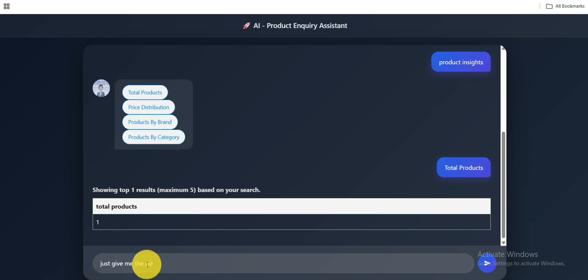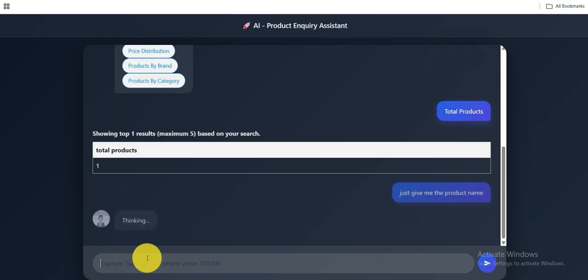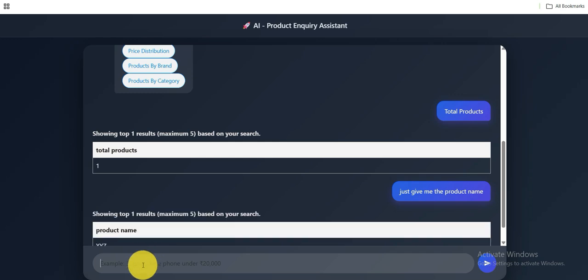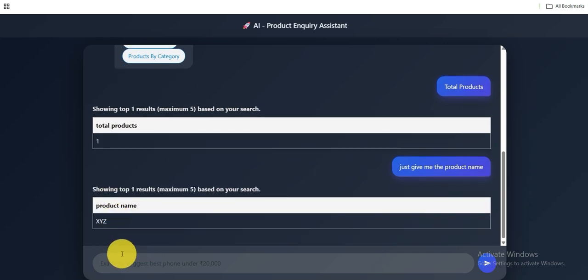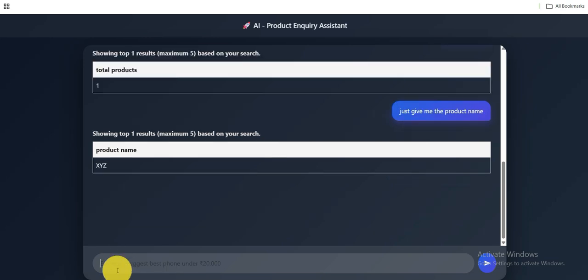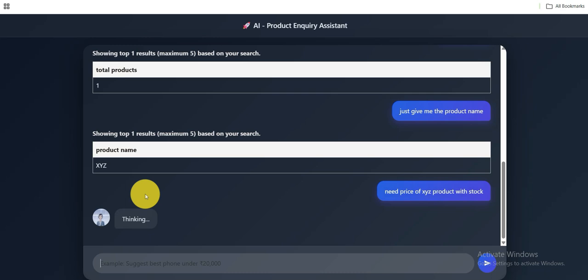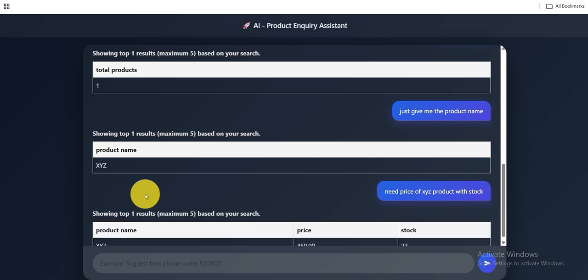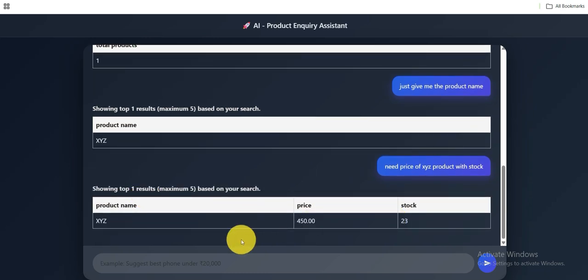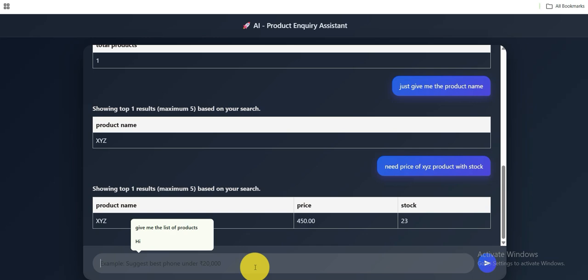Now you can see, I also need the price of the XYZ product with stocks. Let's see what exact answer it gives. Oh, you can see it is giving me all the details present.